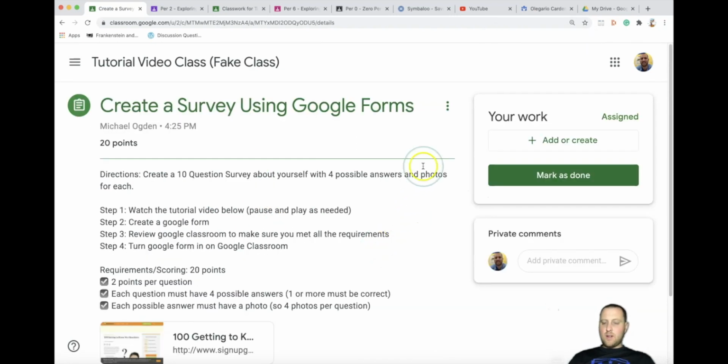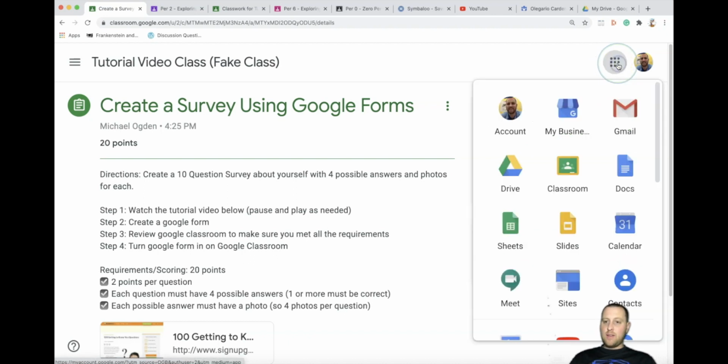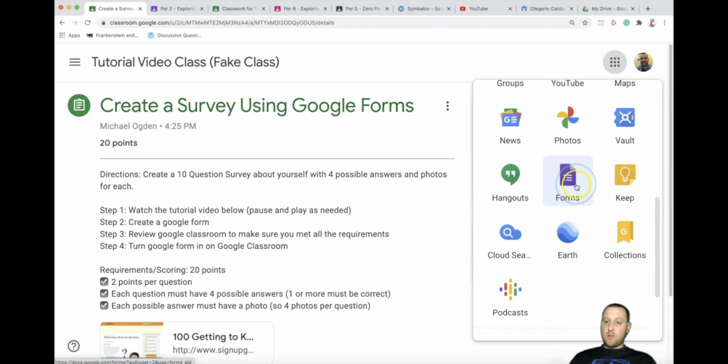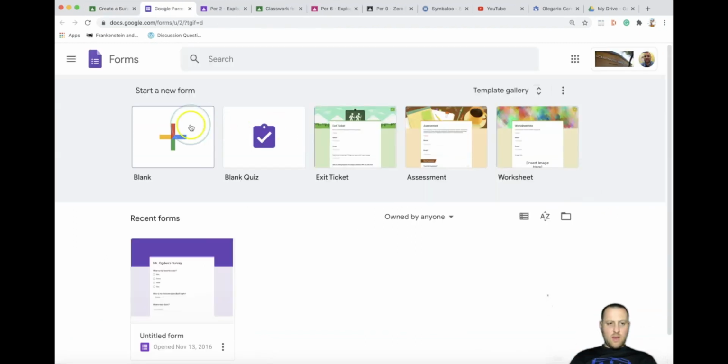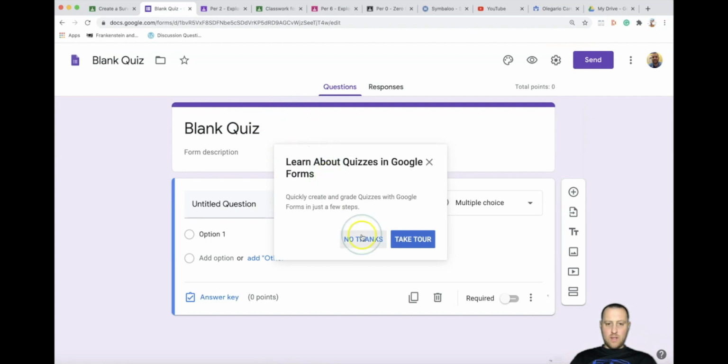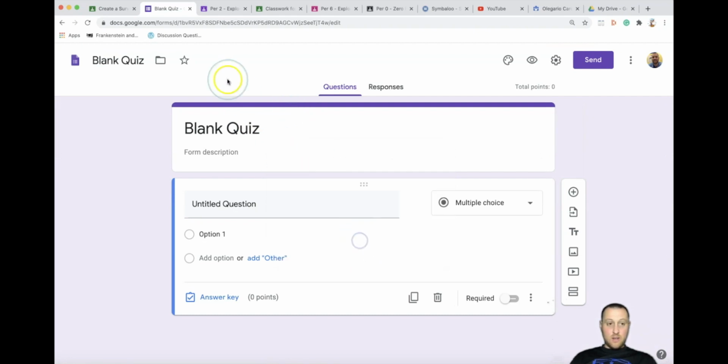If you notice, students, on the right hand side where it says your work, there's nothing there. We're going to create our own form, so I'm going to show you how to do that. What you actually do is you're going to hit your waffle on the top right, and you're going to scroll down until you find the purple one that says Forms, and then click on it. Okay, and what you're going to do is click this purple check mark that says blank quiz. Just go ahead and click no thanks.